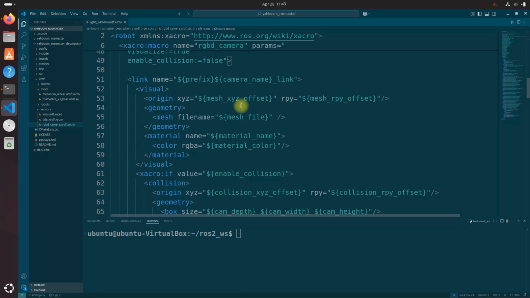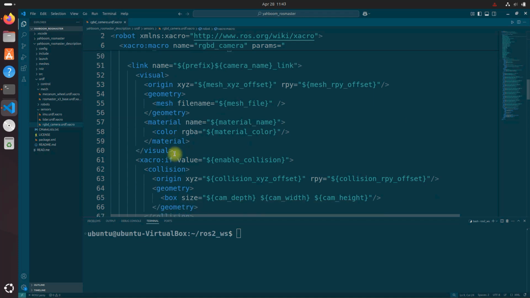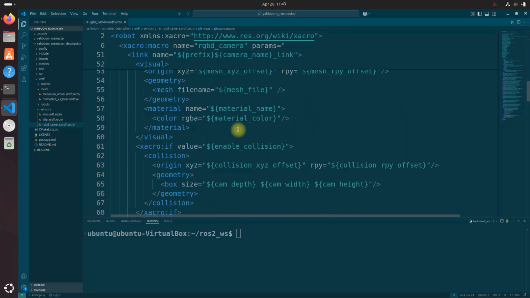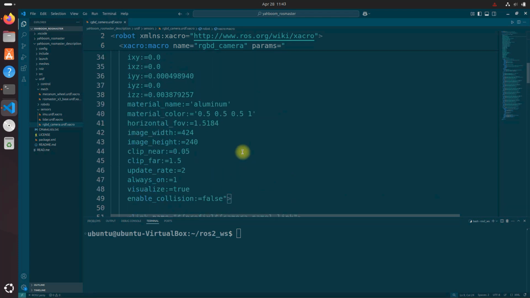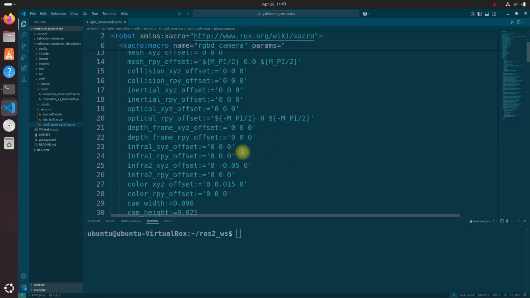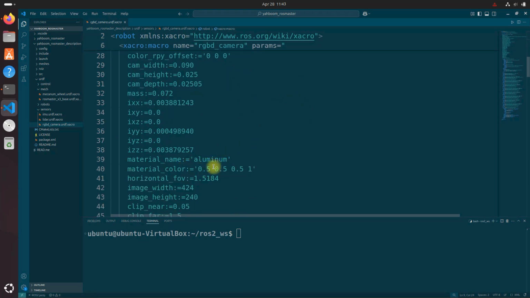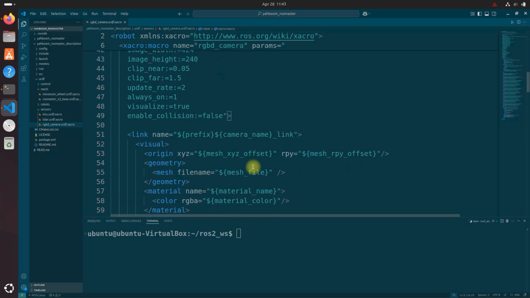Let's scroll down. Down here, we've got the camera's physical structure, which consists of multiple frames or coordinate systems, each serving a specific purpose. Okay, and we've got the main camera link right here that holds the visual 3D model and can optionally include collision geometry for physical simulation. And for the material, we're using aluminum. Right here, you can see material name aluminum. That gives the camera a realistic appearance in the Gazebo simulation engine.